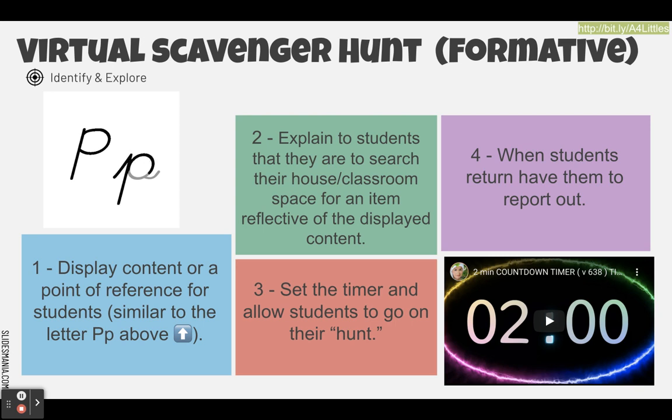So the first thing that you want to do, you may want to display content or a point of reference for your students. So for our young students, we may want to show them a picture. And I have on the screen an example. You show them the letter P. If you all are studying the letter P for the week, show them the letter P.